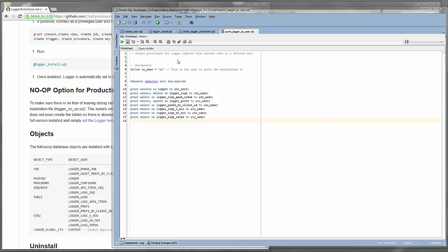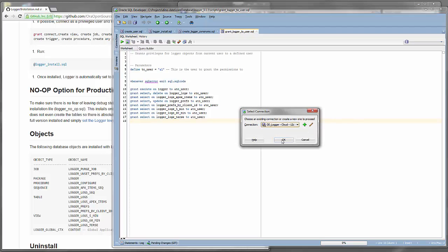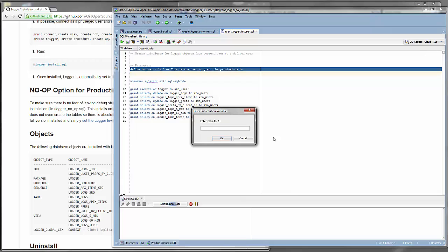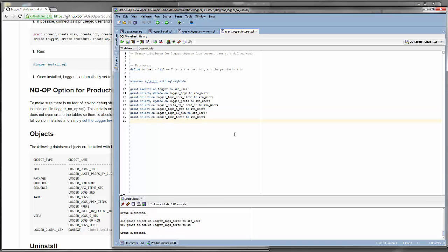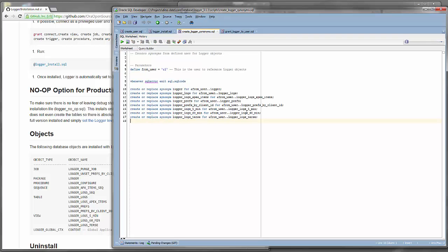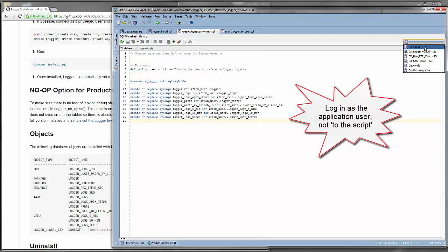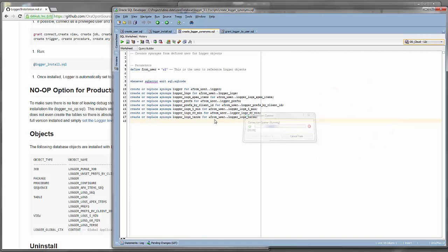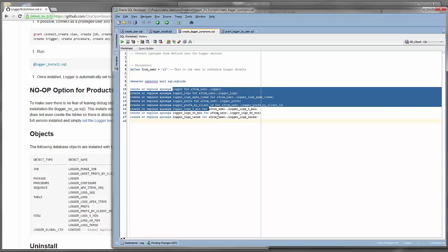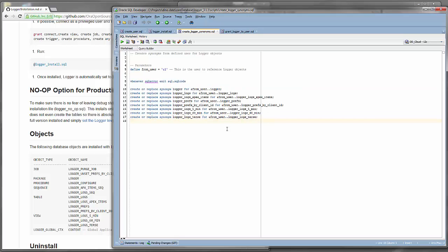So let's run that, and it's going to ask us for what that user is, and of course we need to be connected as logger. And that user would be just DD, and there we go. It's all granted. Now we need to log into the schema that is going to be using Logger, and that's the DD schema that we just granted the permissions to. And in this schema, we're going to create some synonyms for those items that we need to use.